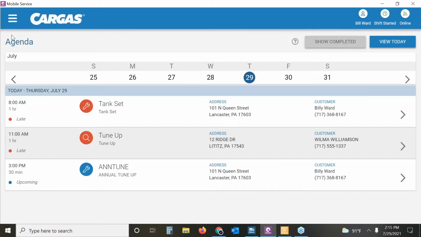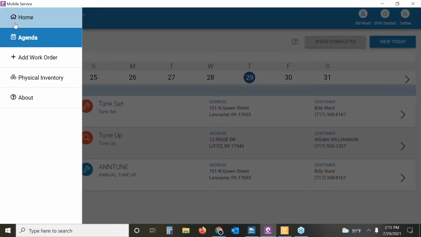If we go back here, you can see there's an agenda for a day. And from our menu, the service tech will have an option to do a work order, and we also have a physical inventory option for the tech to work through a physical inventory. Or if somebody has access to the app, they can sign in. Even when they're not a tech, they can do physical inventories for different locations.